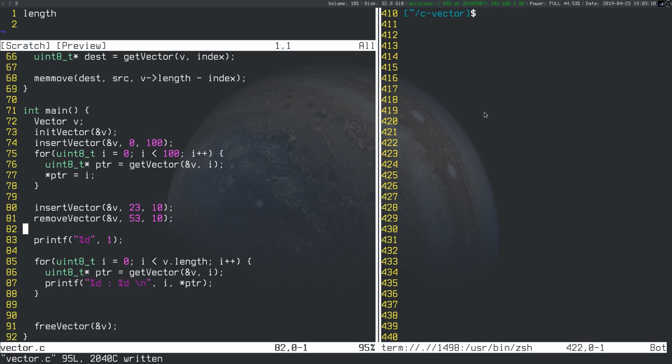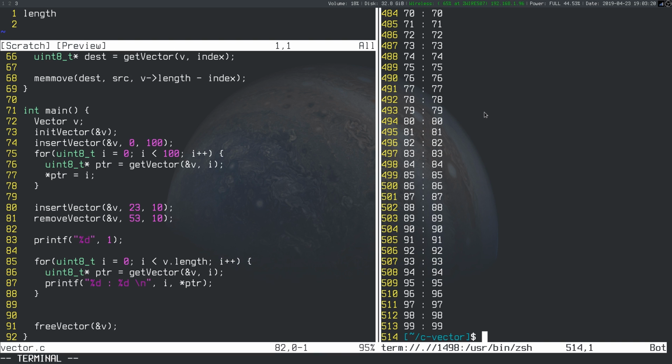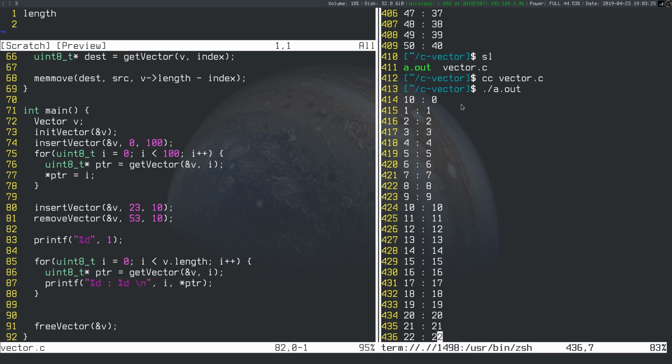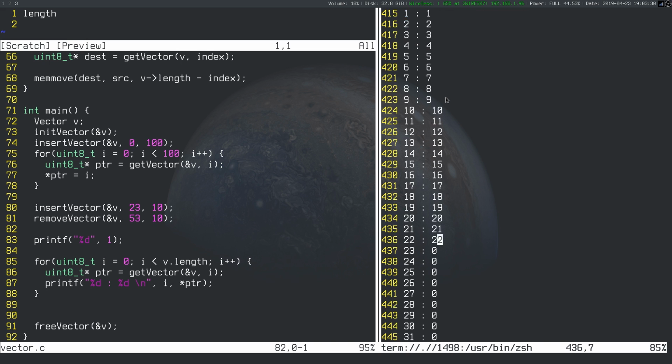Alright, so let's see. Will it work this time? Man versus machine. When I say cc vector.c, what that means is c compiler vector.c. And boom, it worked. I'm just speechless because I have so much emotion in my heart right now. I don't know what to say.